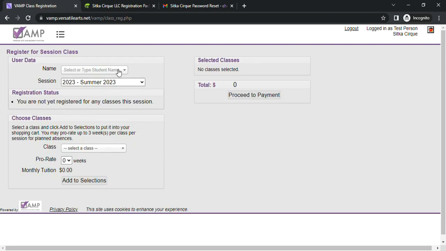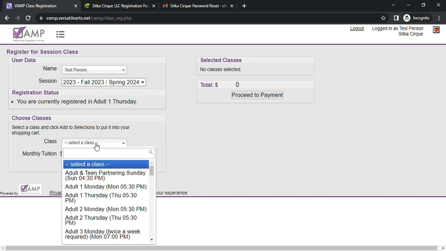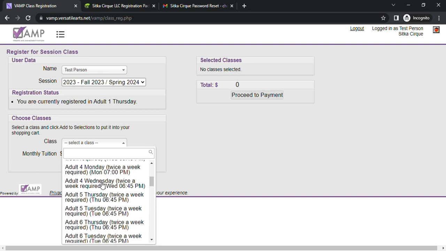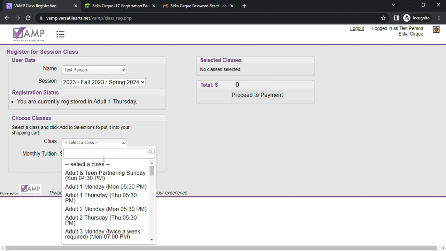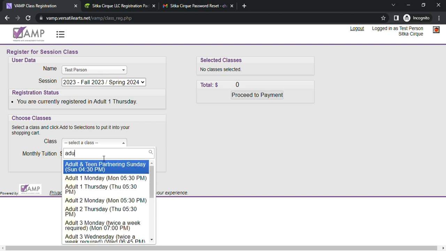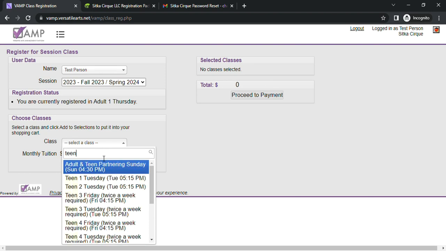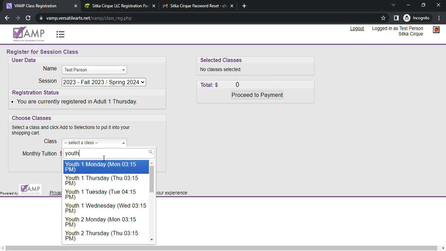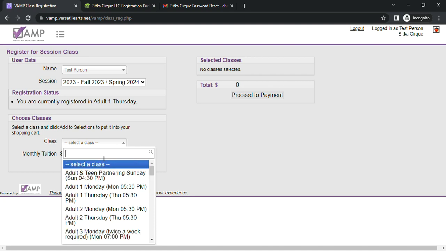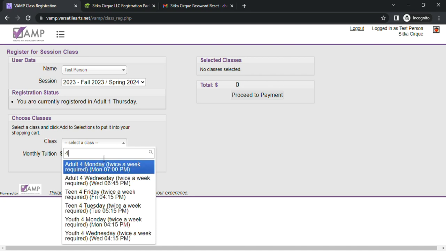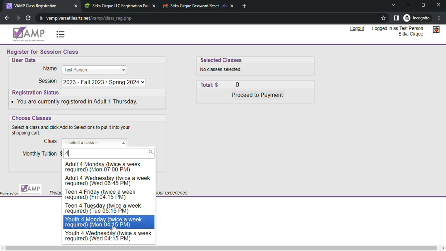For both individuals and families, double check that the correct name has been selected from the drop-down menu above. Check that you are registering for the correct semester of classes. Then from this drop-down menu, you will see the options for all of our fall and spring classes. You can filter through these classes for adult, teen, or youth classes, as well as by level. Let's say you're a level 4, type in 4, and you will see all of the level 4 options.